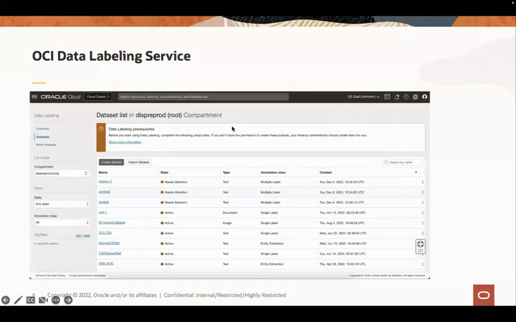And here on the screen, we can see this import data set option is also there. So using data labeling, we can label the fresh data, as well as if we have labeled data, we can relabel that as well.